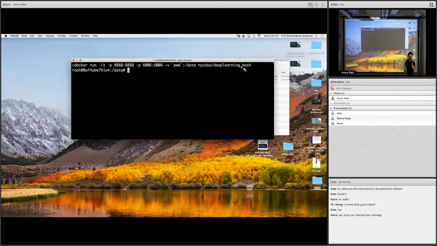Is there any question? You have which one? You haven't installed Docker.